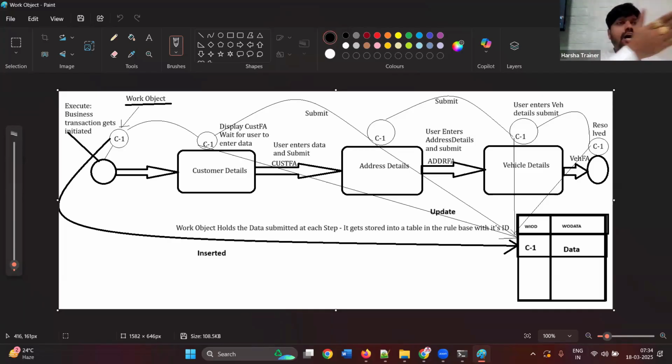Between start and end, how many flow shapes are there? It will go one by one. First the start shape, after that the second shape. If it is an assignment shape, the work object will wait there. Waiting for what? Displaying a screen. It will wait for the user to perform an action on the UI. Once the user clicks on submit, the work object will move from this assignment to the next assignment.